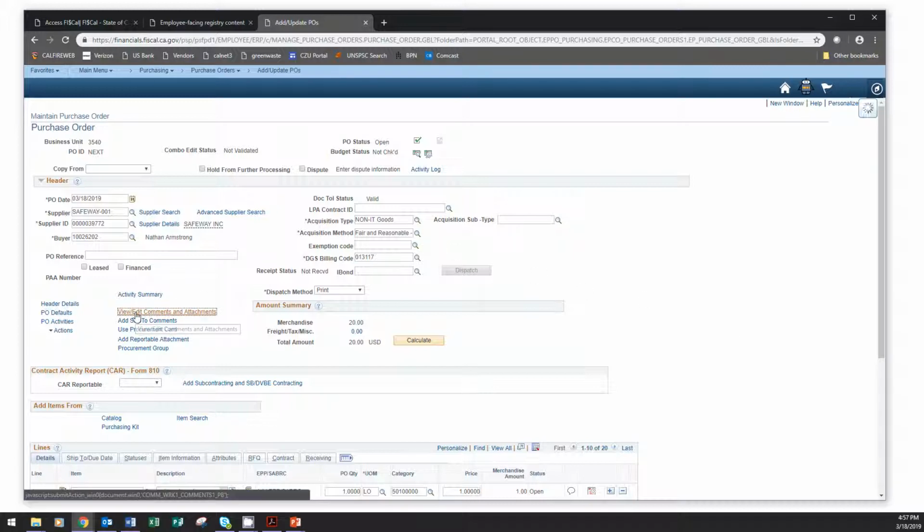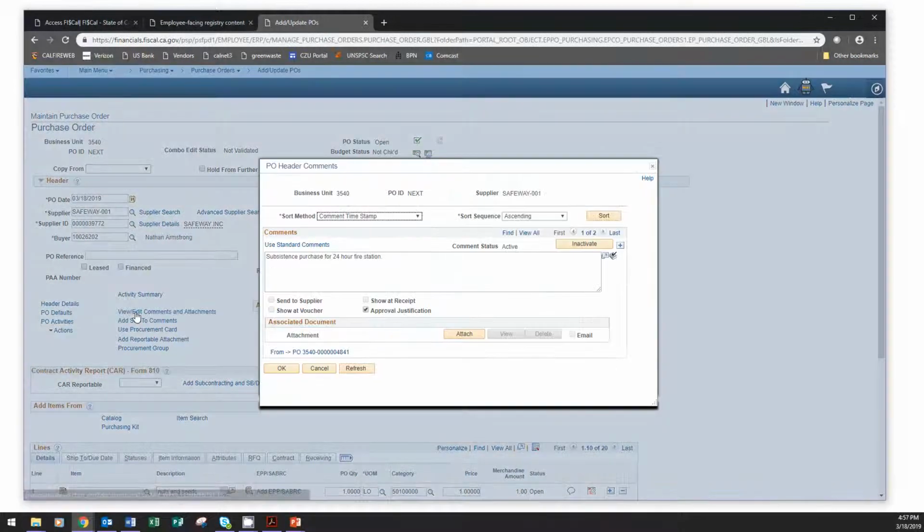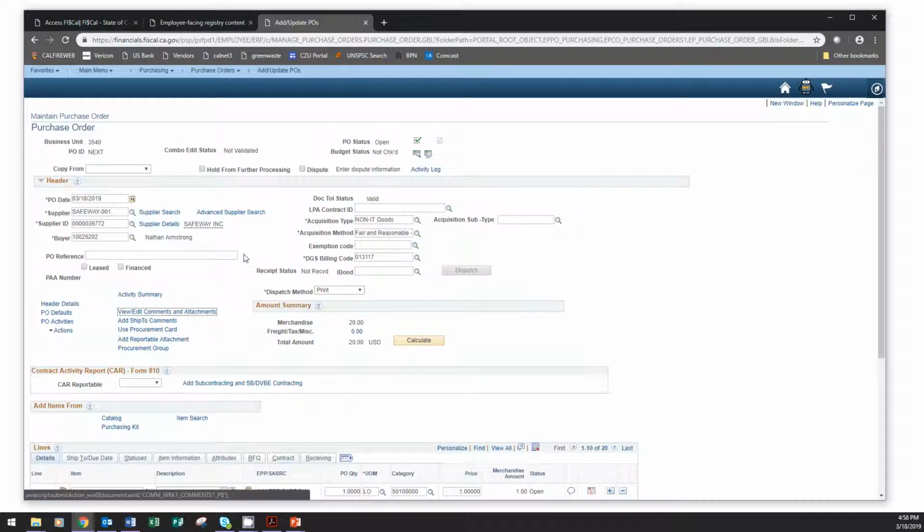Next, edit view comments and attachments. The original purchase order you copied from already has a justification. You should probably add your station name here. Make sure this stays checked. This is one of two. Use these arrows to go to the second one. And general provisions are already attached for you. You can click OK and move on.